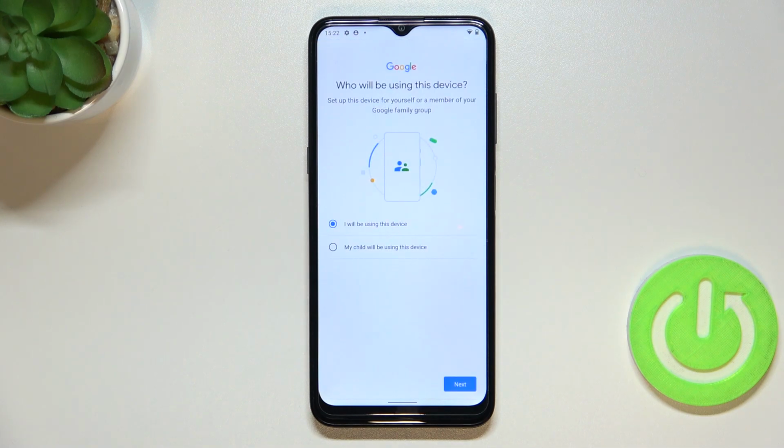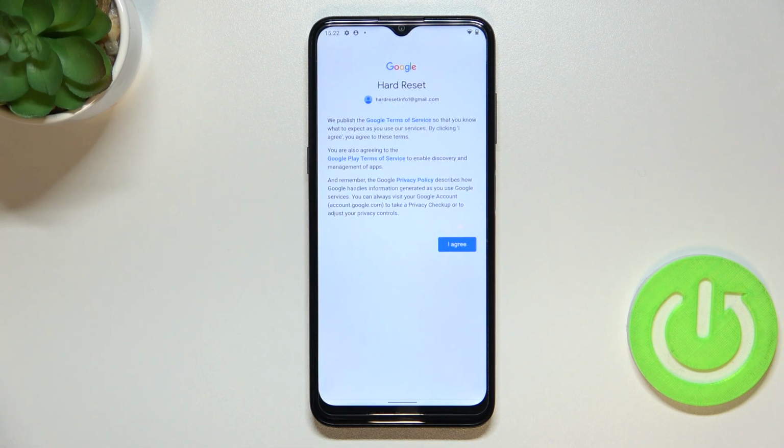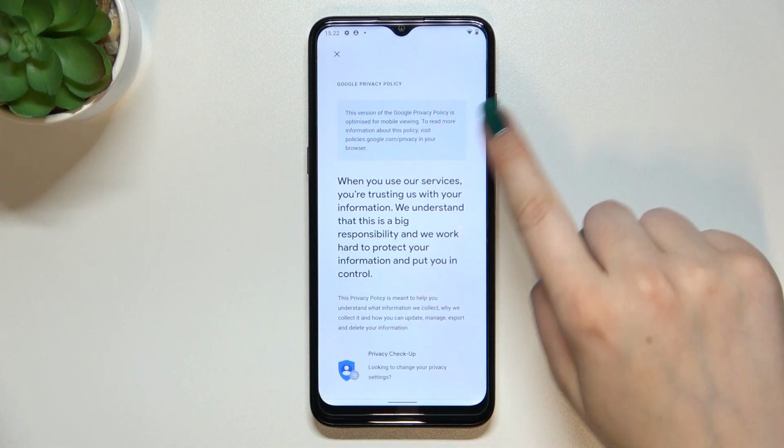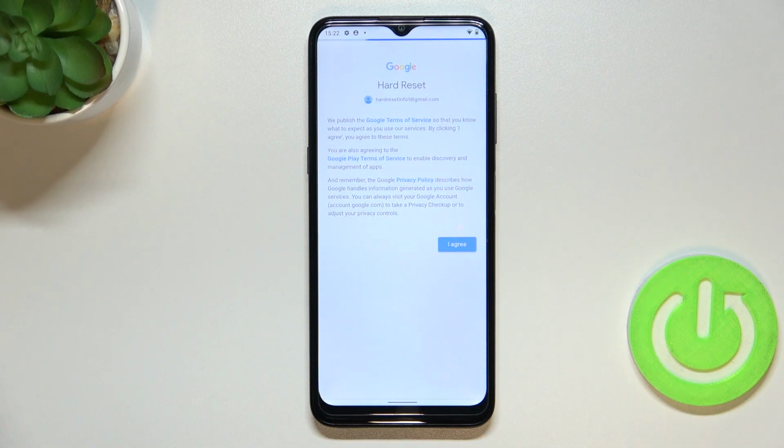Here we have to decide who will be using this device, so I will stick with the first option. And here we've got Google Terms of Service and Privacy Policy. Of course you can read it, just tap on it, and here you've got all the info you need. Let's tap on I agree after reading.